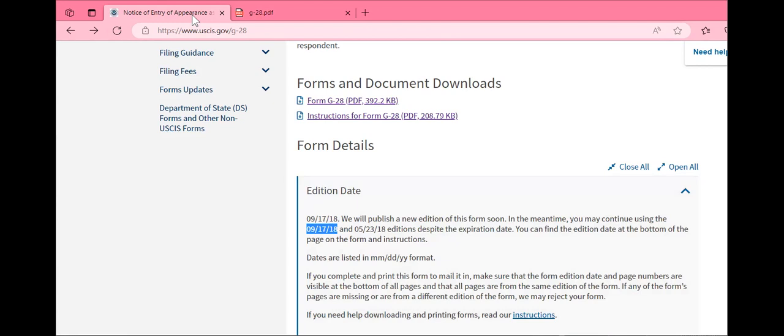This is why I also try not to save forms on my computer unless I'm currently working on them and going to submit them within the week, just so I can make sure I never send in an expired form.